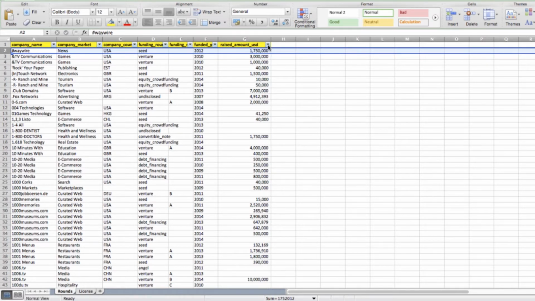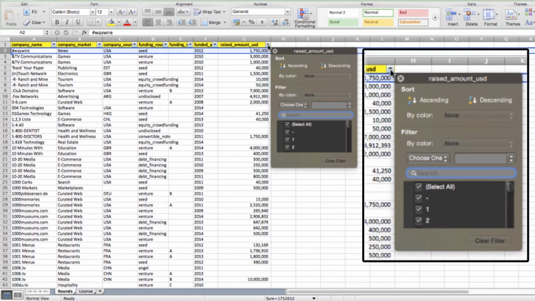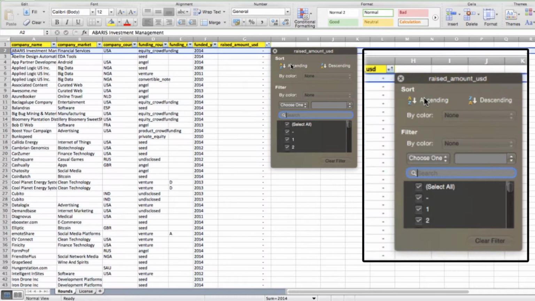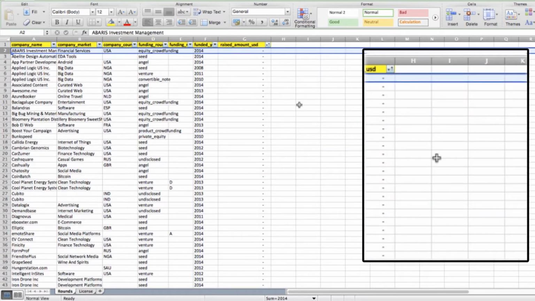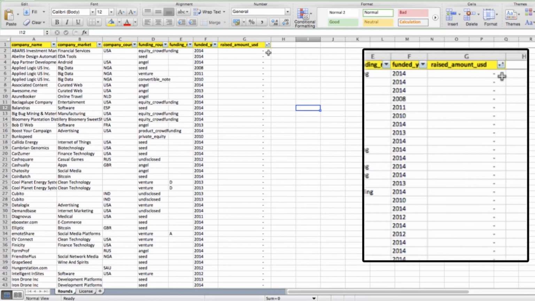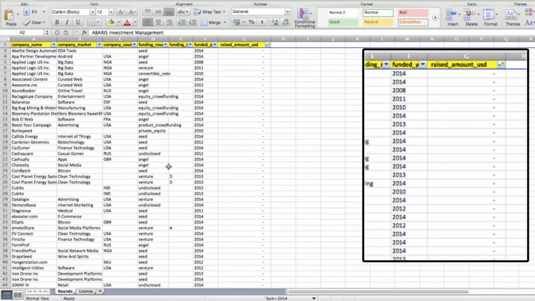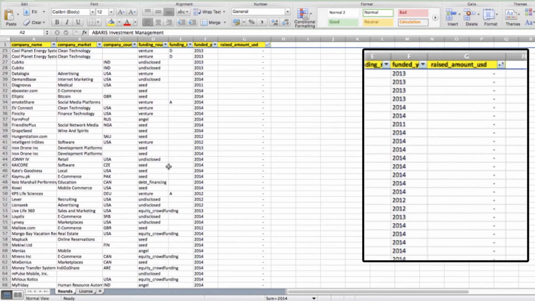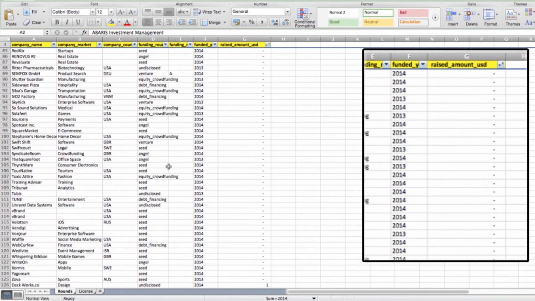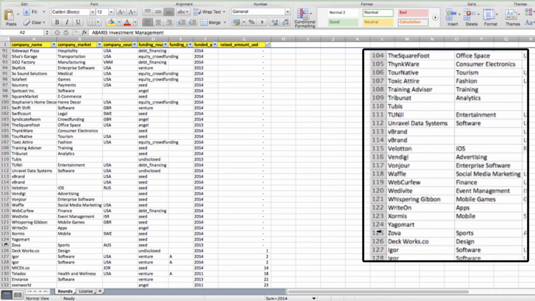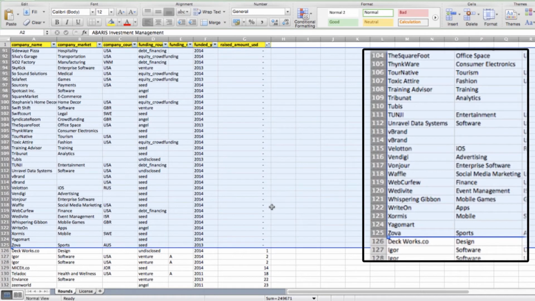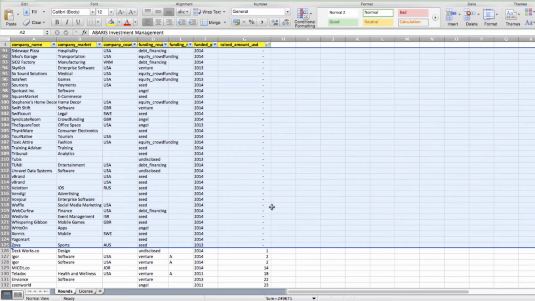So looking at the raised amount, the first thing I'm going to do is to click on the drop down and sort in ascending order. And when I do that, lo and behold, I have a bunch of dashes against the raised amounts. All right. So let me just look at the dashes. There are a total of 125 minus the header row, 124 rows against which the funding amounts or the raised amounts have not been mentioned.